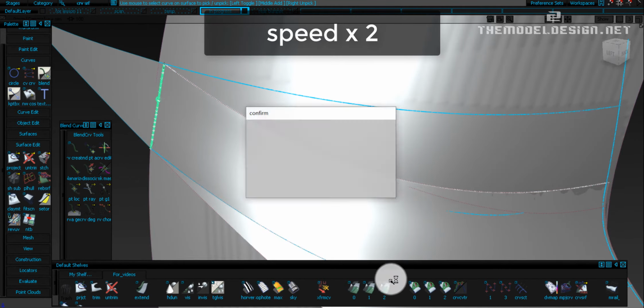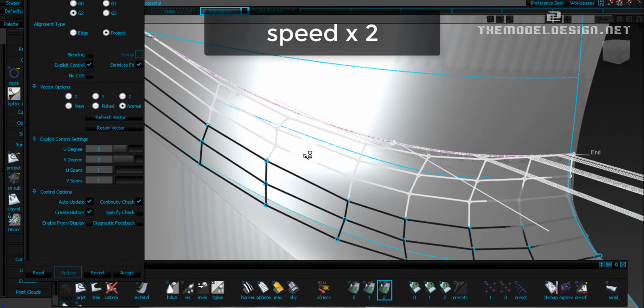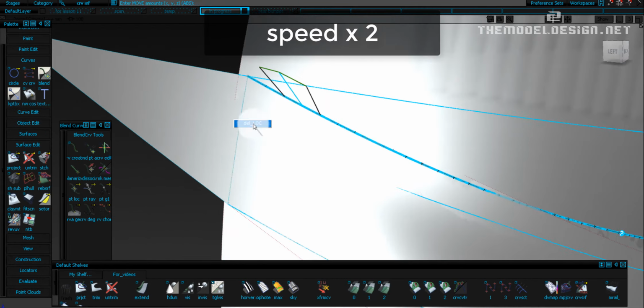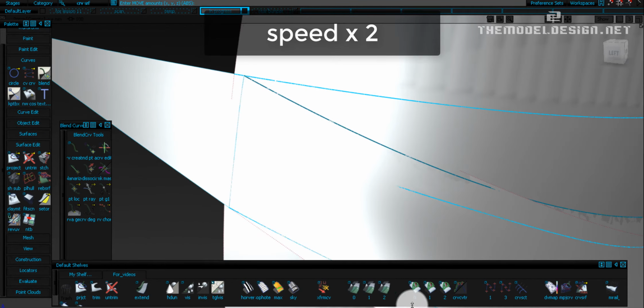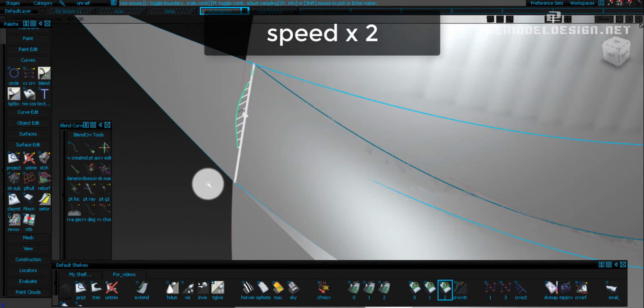Okay, let's delete the COS, the curve on surface, and realign the top edge. Just pay attention to the CVs. They look quite wobbly, but we can easily fix them by being careful and first of all, patiently, manually modify CVs.